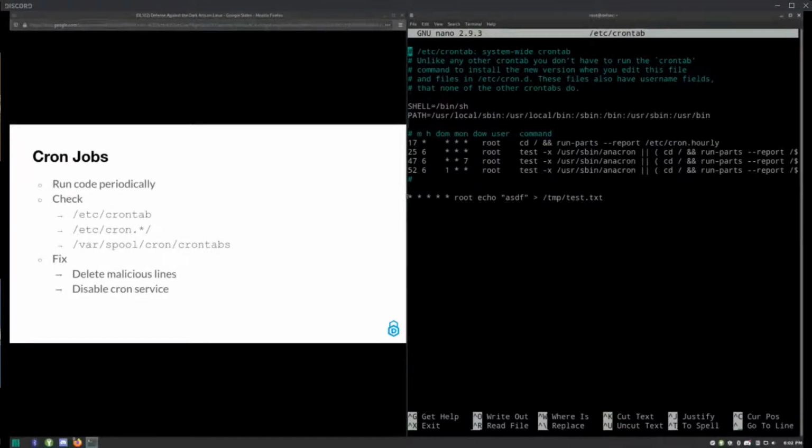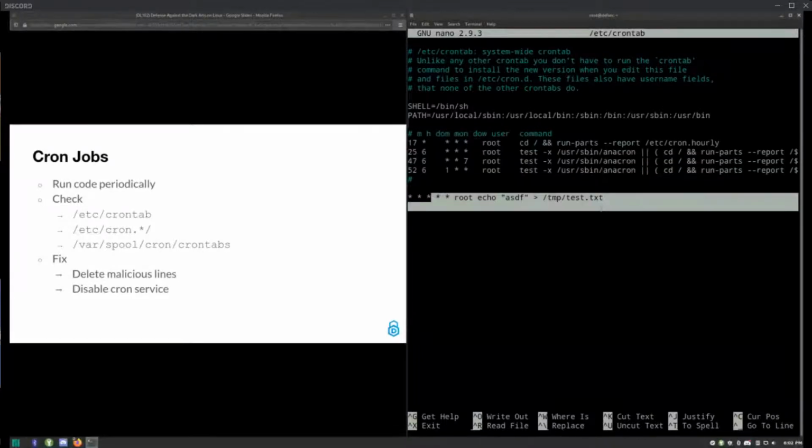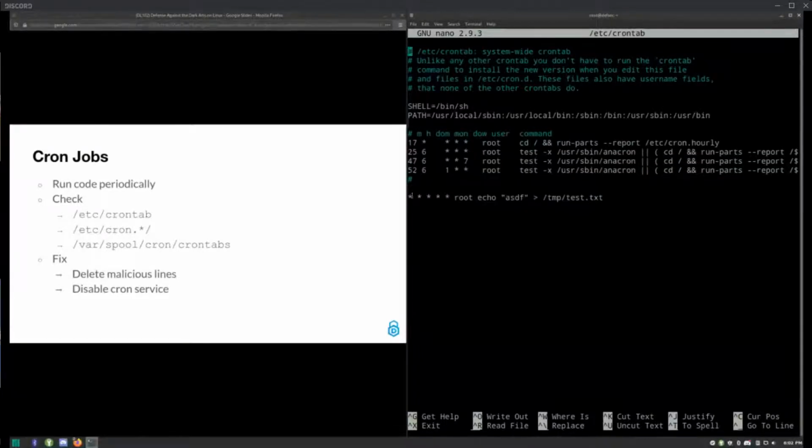This is non-default. These things here are default. This one is non-default. So this says run every minute, every hour of every day of every month of every day of the week. So essentially once every 60 seconds. This runs as root, and it will echo the word ASDF to temp text.